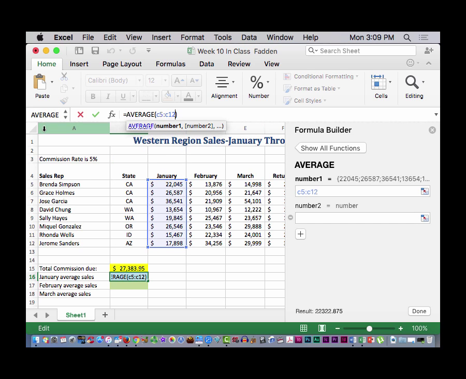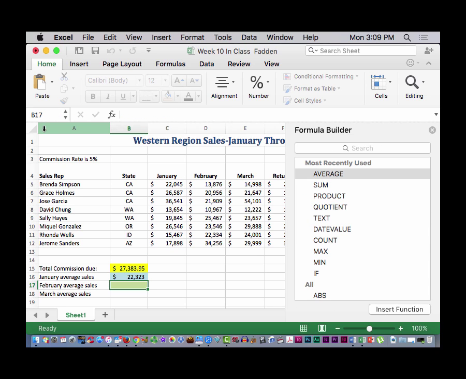So we're letting Excel know we want the average of cells C5 through C12. And then when we hit return, it lets us know that the average sales of our employees was $22,323.